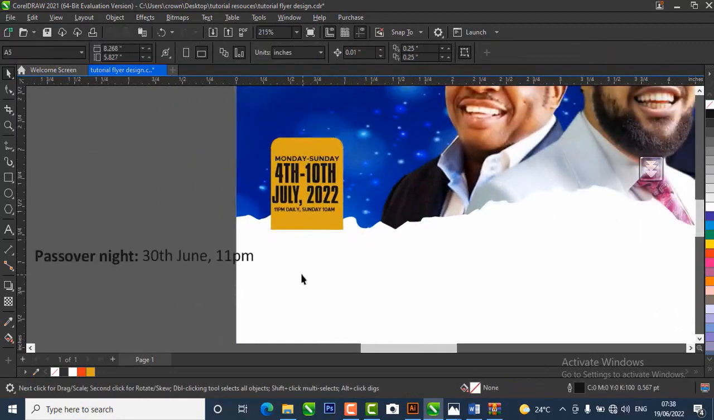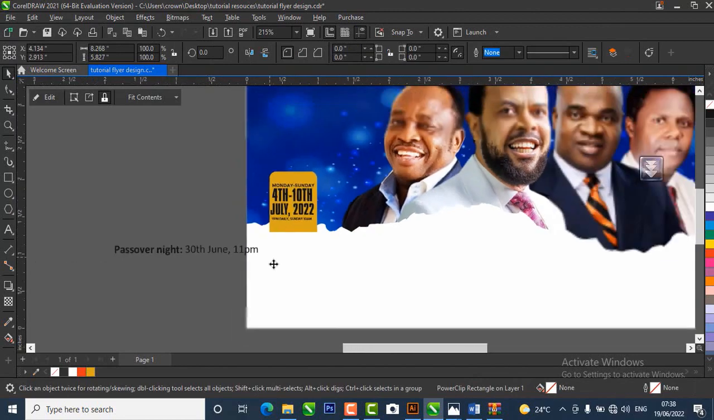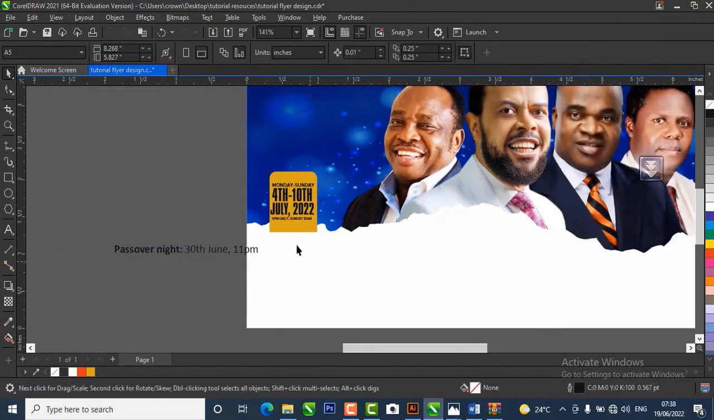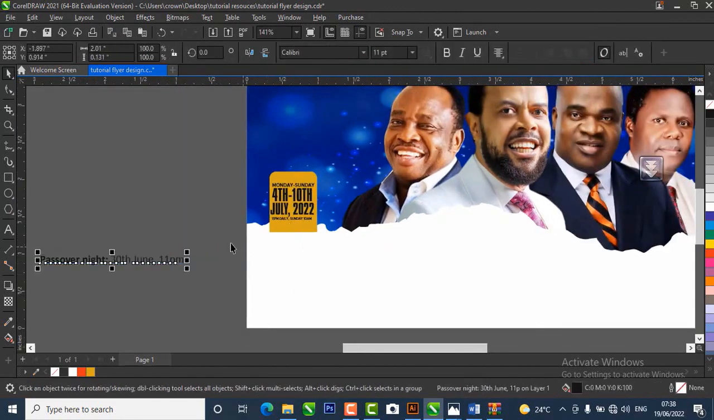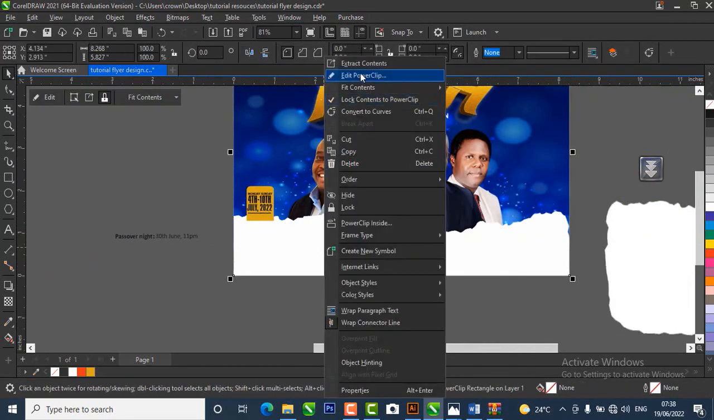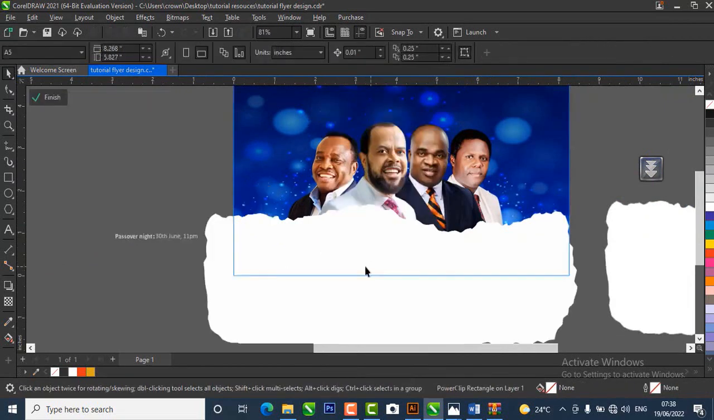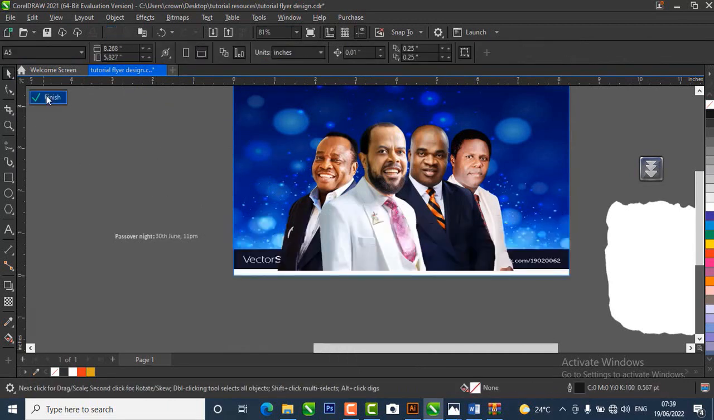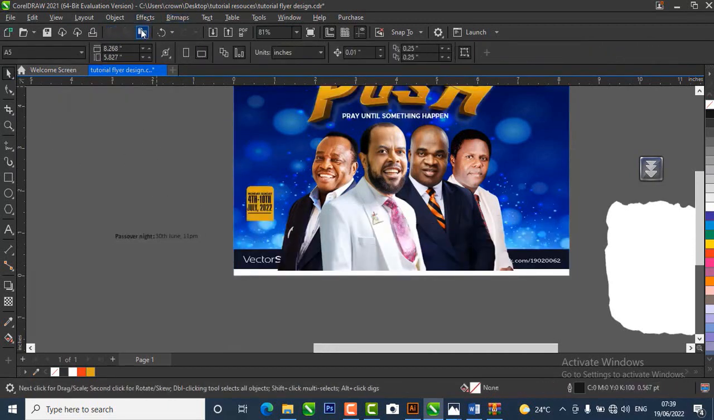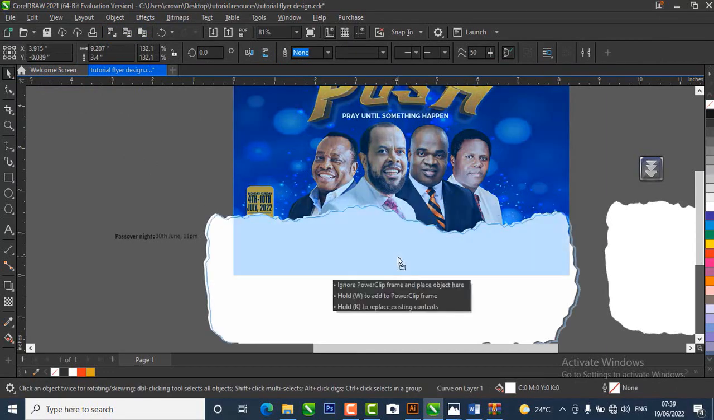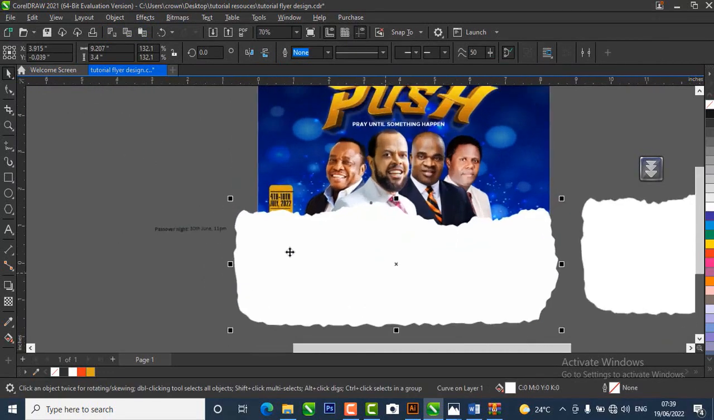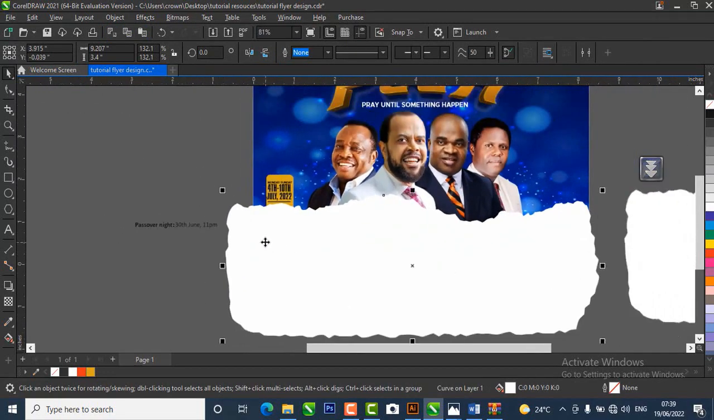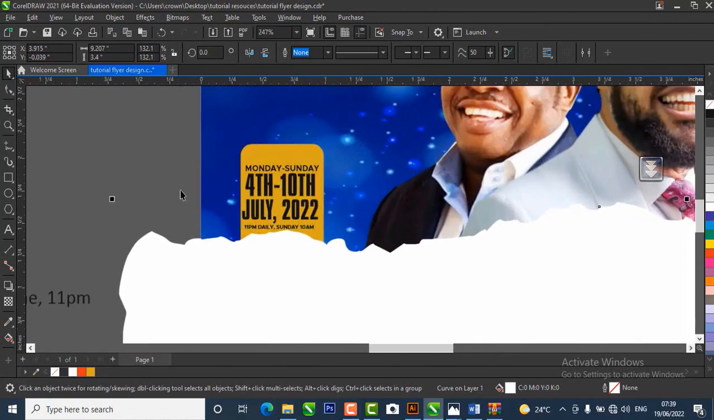But meanwhile this rectangle needs to go behind this torn paper. So what we need to do now is, we have no option than to bring this torn paper out from the PowerClip. I'll cut it out from the PowerClip, finish, then paste it. Yes, I'll leave it this way in order to allow us bring it on top of our rectangle here.